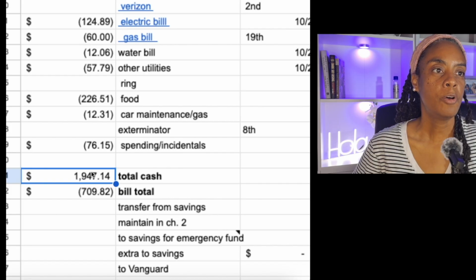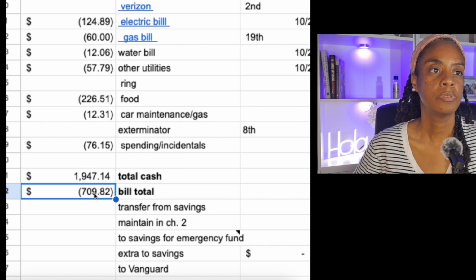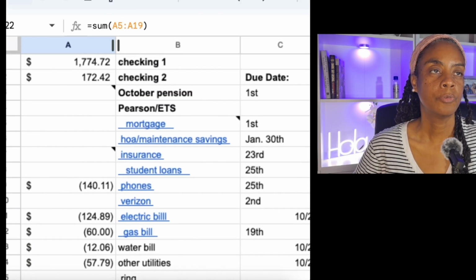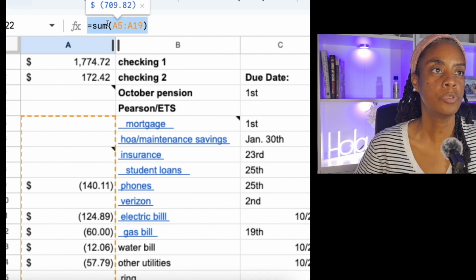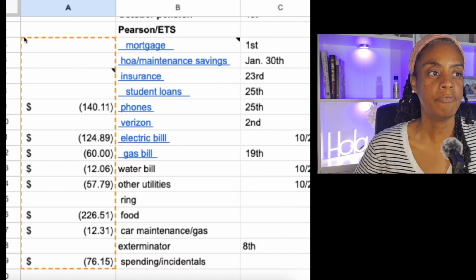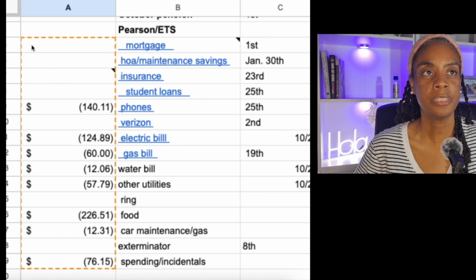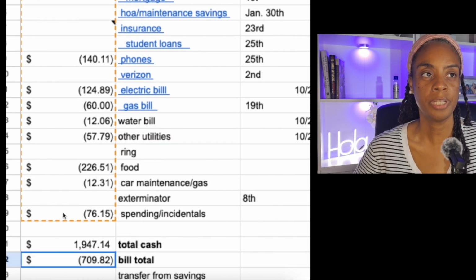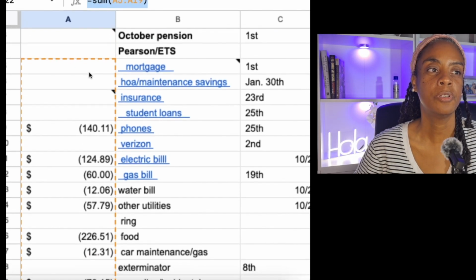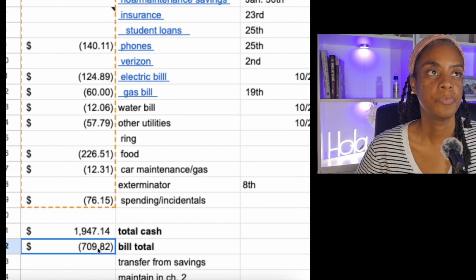All right, so cell A22 is my bill total. When I hover or when I select it, it shows that what's happening here is everything in cells A5 through A19 is getting added up. But since these are negative numbers, then that's why the total is negative.